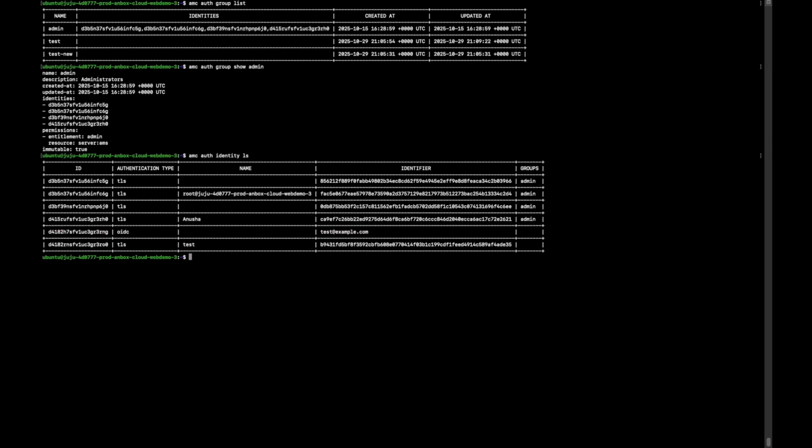So I can do that by running AMC auth identity group add, followed by the identity ID, followed by the groups flag and the name of the group that I want to add it to. So now I can also add it to multiple groups at once. So I'll add it to both my groups that I've just created, which is test and test new.